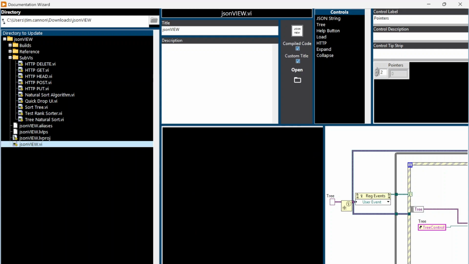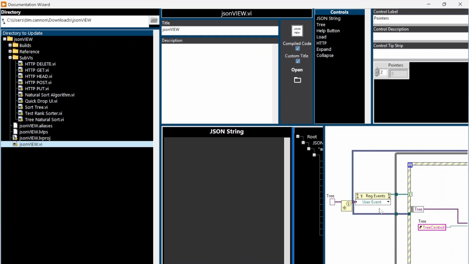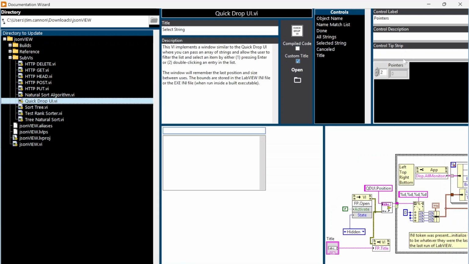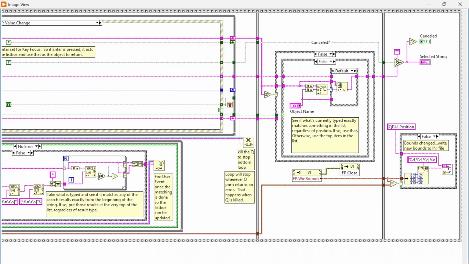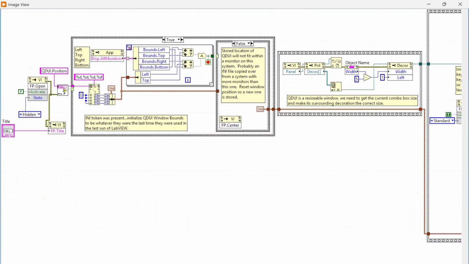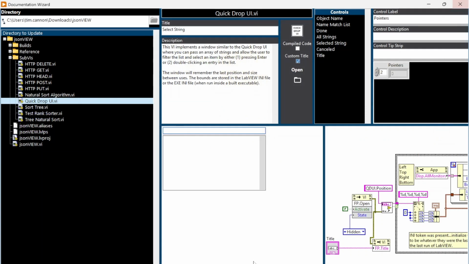These down here are just to help you. If you're like, hey, I don't really remember what this quick drop UI did, as I'm writing the documentation, I can see the images of the front panel and the block diagram. And if I want to, I can even zoom out so I can see even better. So I can tell what is actually happening in this code as I write my documentation. So it's just meant to be a useful resource as we try to document stuff.